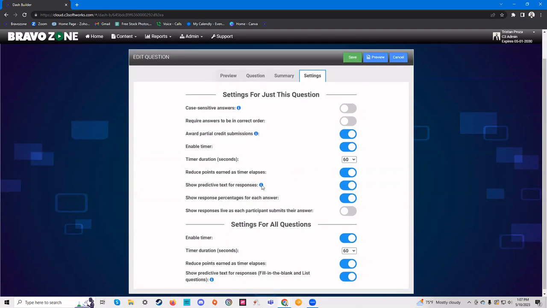And I've also selected this, which is something else. When we have predictive text enabled, it will show word suggestions as you type in various responses, or as your participants do. This is also something you'll want to play around with when you get your hands onto Dash and see if it works for your environment or your type of template.